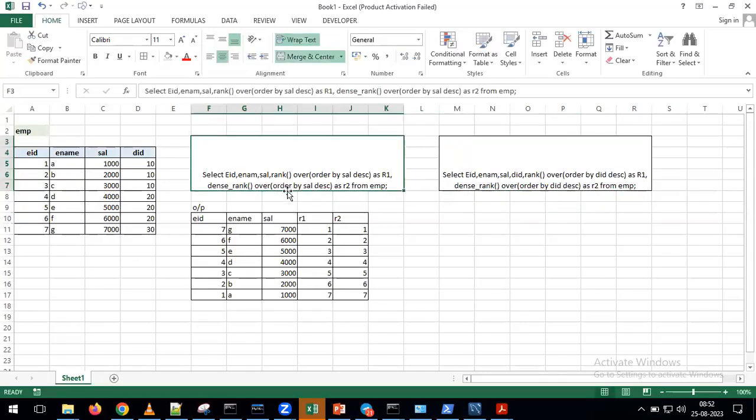And in this example, in the order by clause, what did we give? We gave the salary. But in this example, in the order by clause, I gave the department ID. Indirectly, in this query, based on which column are we finding the rank values? Based on the salary column. But in the second query, in the order by clause, I gave it as the department ID column.